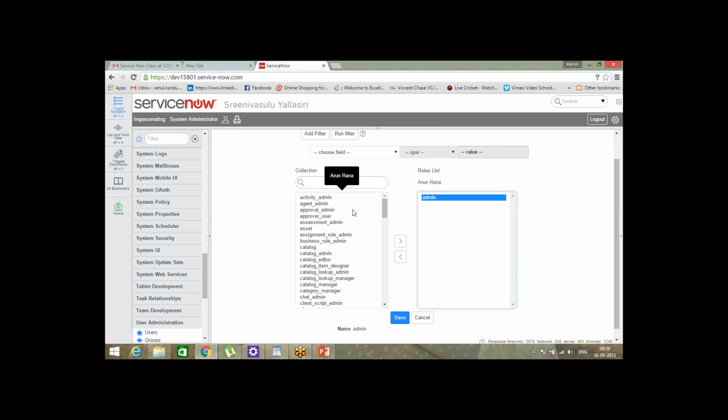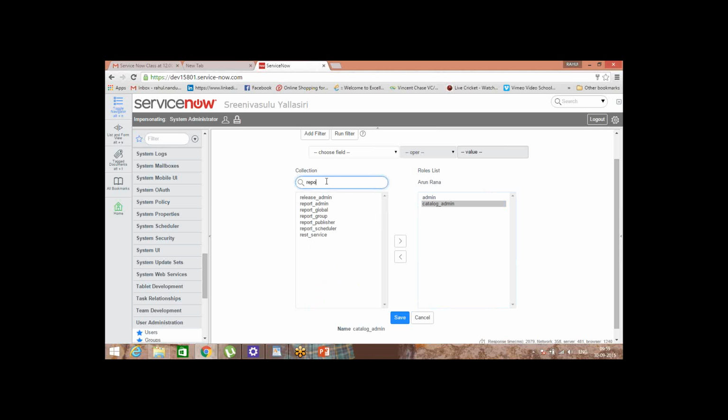So for you guys, admin is already added. I'm adding one more role to Arun, that is a catalog admin. If you want to add that, add it. And if you want to add report admin also, this is the report admin, you can add that role to Arun. So this is how we will add roles.